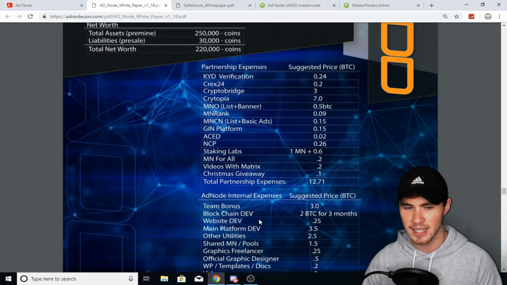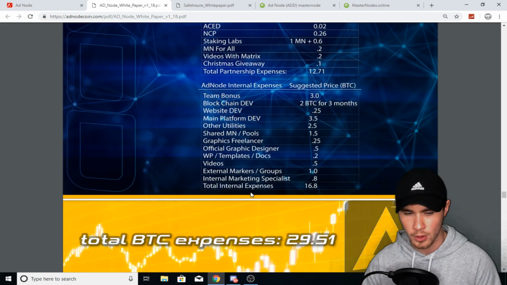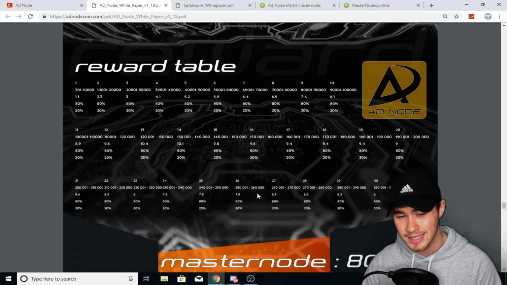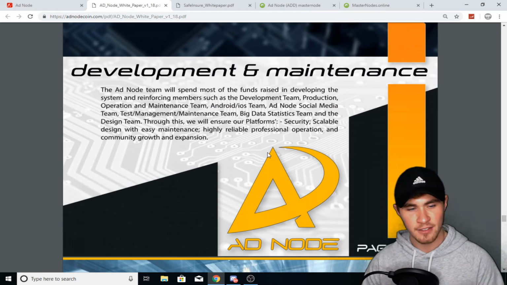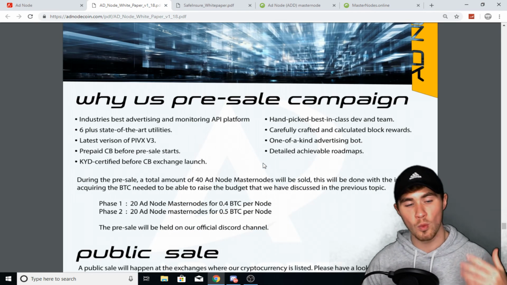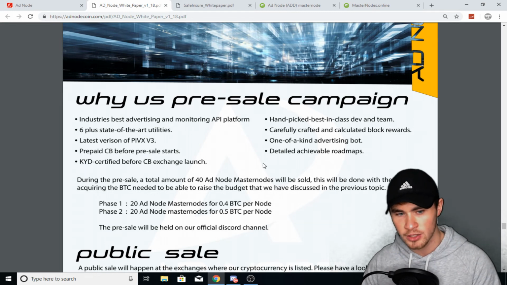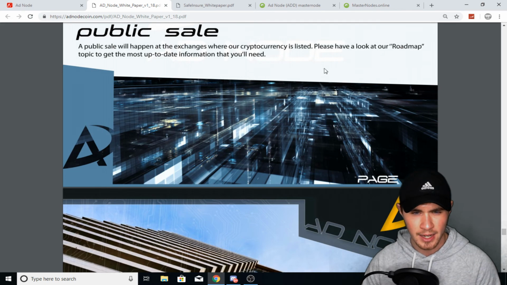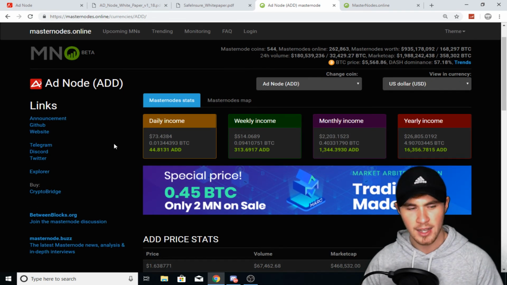And I just really love how they list everything and go into detail and all of the prices and show you what everything's being used for. Very, very transparent, and I really like that. They go into detail about the reward table, 80% masternodes, 20% staking, development and maintenance. They go into the Why Us campaign, which if you're looking to invest into AdNode, I would really suggest checking this out. They go about their public sale, which I believe they're listed on CryptoBridge right now, or CryptoBridge alone, but they're looking, like they said, to go onto Cryptopia.